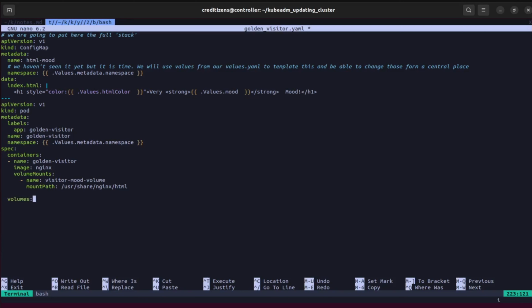We add the volume and we link it. We just use the same name, visitor. Let's just copy it, visitor-mood-volume, config map, and the config map name that I'm going to name it here html-mood.